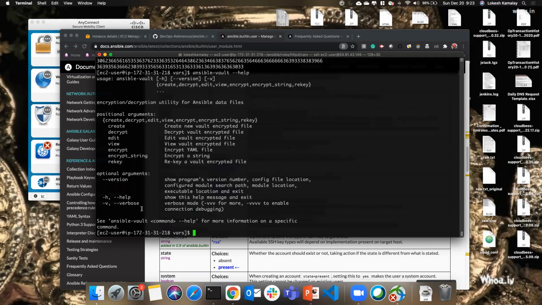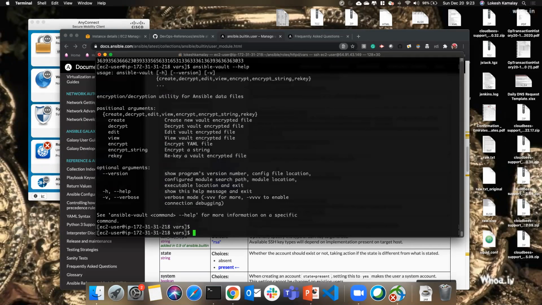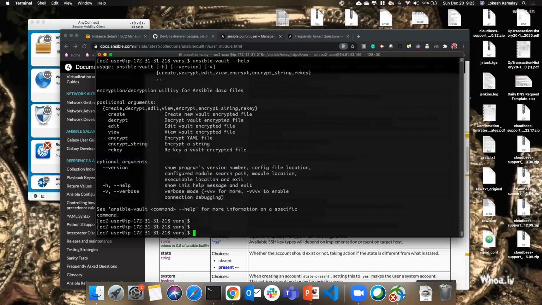Yeah, there is an encrypt_string, right? We can use that for a password, like encrypt a string? Yes, instead of it giving you a string, it will just encrypt it. Yes, okay.